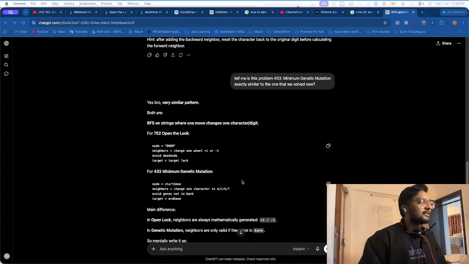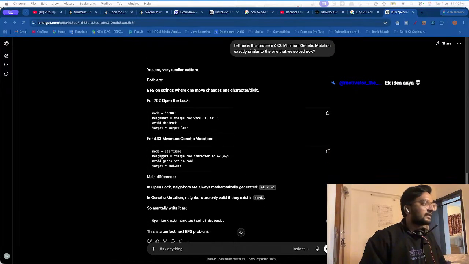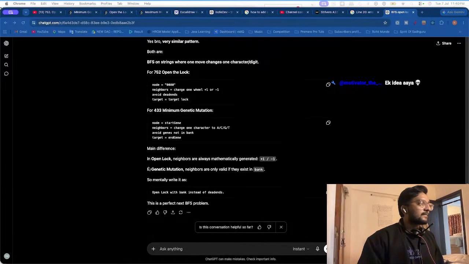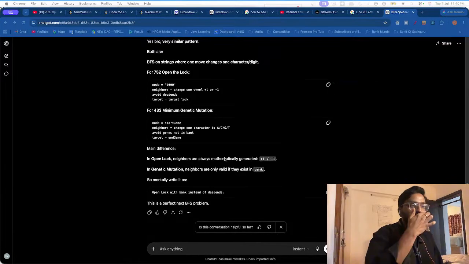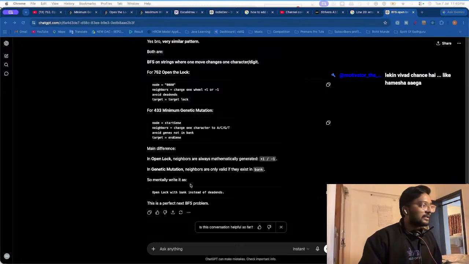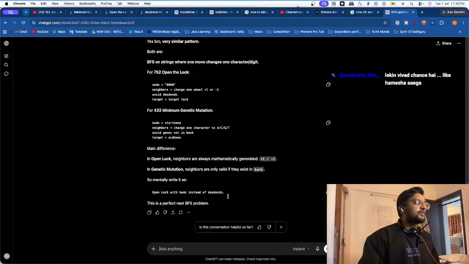Yes bro, very similar pattern. BFS on string, one move changes one character digit. Okay, it's similar. Then genetic mutation: start gene, avoid genes not in bank, target end gene. In Open Lock, neighbors are always mathematically generated, plus one minus one. In genetic mutation, neighbors are only valid if they exist in the bank. So mentally write it as Open Lock with the bank instead of dead ends.